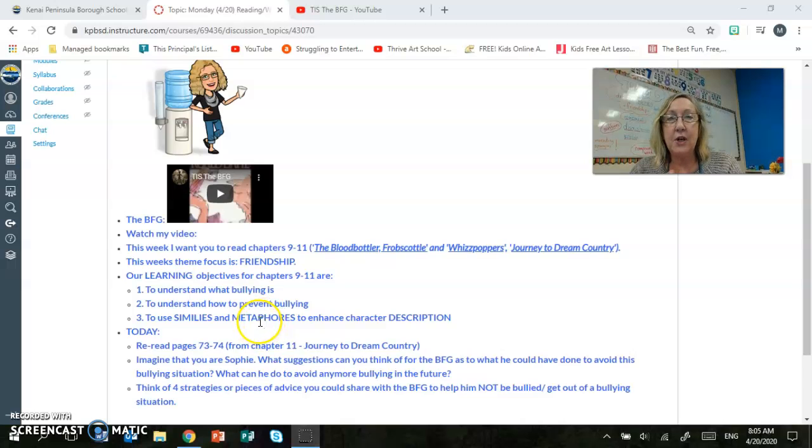And the third thing we're going to talk about this week will be similes and metaphors. We've talked about similes a couple times already, so we'll review that. We will learn what metaphors are for the first time, and I want you to notice how similes and metaphors can help bring a book or a character or a place alive, because they really help with description. This week we're going to be working on enhancing character description.